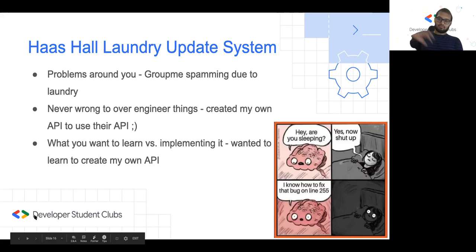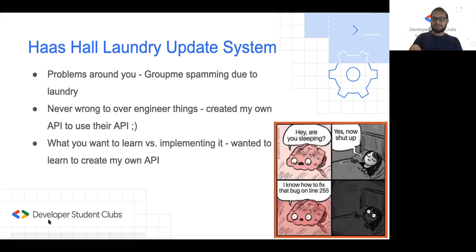So the whole idea of spamming the GroupMe is gone, because you will get your personalized message, like an email or something, and that will allow you to come down and get your laundry. So again, as I said, I wanted to learn how to create an API, so I created my own API. In this problem, it kind of fit, but if I look back on it, I probably wouldn't have created an API.